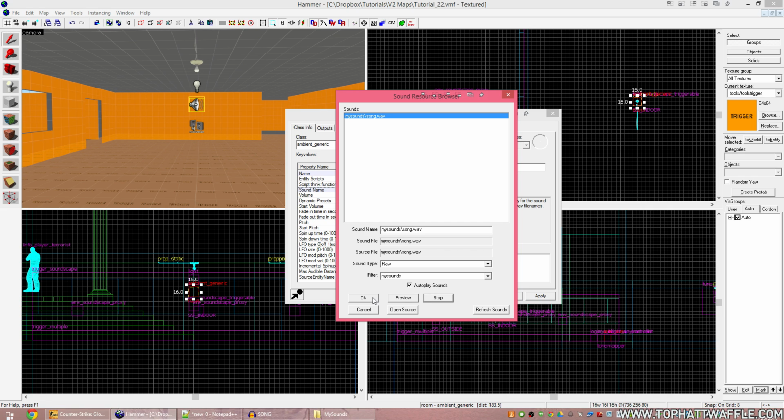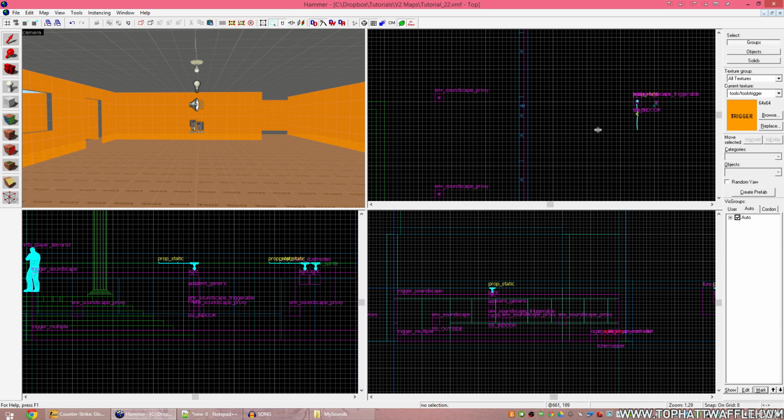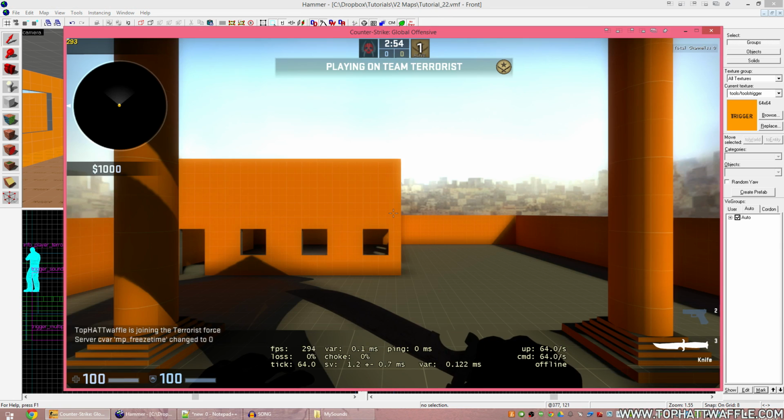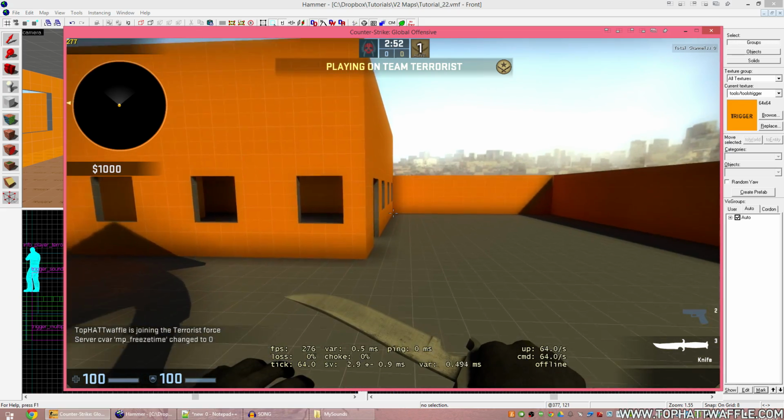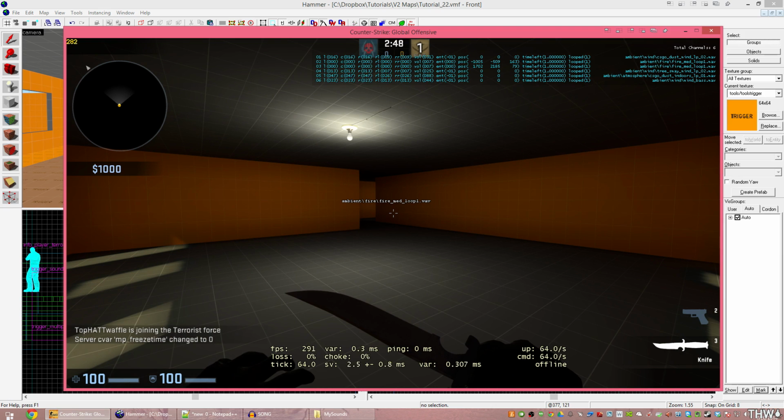I don't know the settings off the top of my head to make MP3s work, so that's why I just use waves as well. Click Apply, and then close out, and recompile. Here we are in game. We're going to now go invoke our sound to be played. But the sound hasn't played.